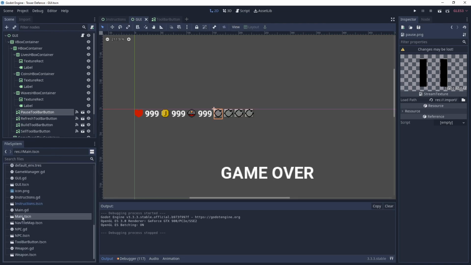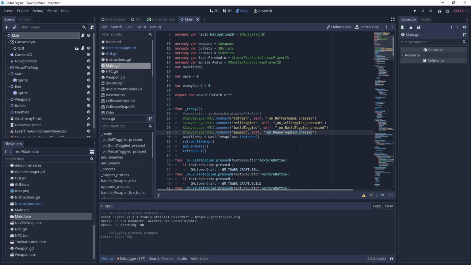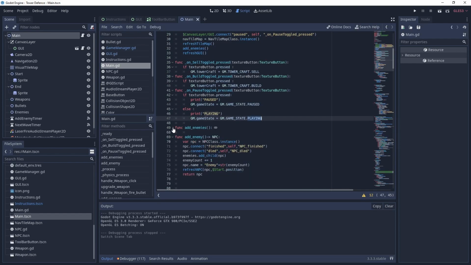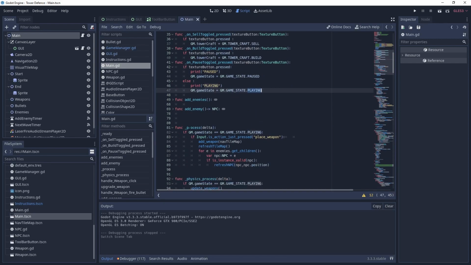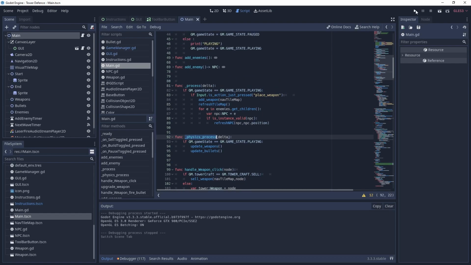So that toolbar button, when you click on it, it's going to trigger that pause signal, and then it's going to call the local on pause toggle pressed. And what that one is going to do, it's going to take in that passed in button. It's going to see if it actually is pressed, and then it's going to set the game state to pause. And if it's not pressed, it's going to toggle it back to playing. And then inside of the process method here, it's going to see if it's playing. If it is, then it's going to keep adding the game loop. If not, it's just going to skip those local physics process and process methods.